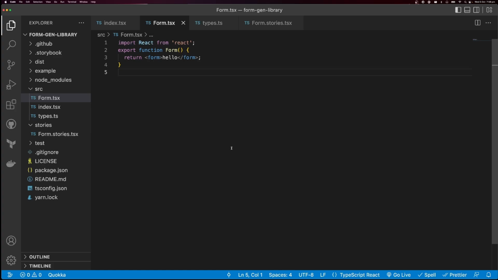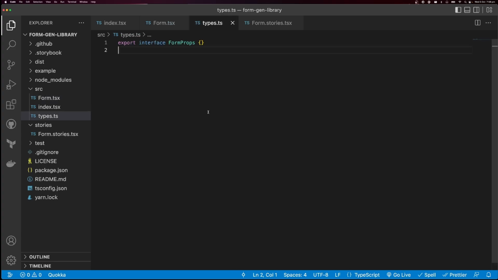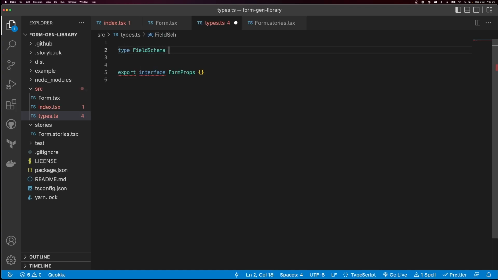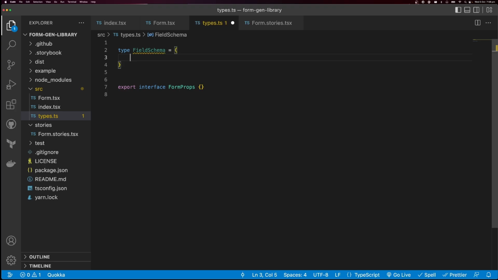So the first thing I want to do is to get just a simple text field working. So let's come back to our types, and above where we export our FormProps here, I'm going to create a type called FieldSchema. And these are going to be all the types that we're going to allow. So I can say type FieldSchema is equal to, and this is going to be an object with a type, and this is going to be a union of text or number or array or object.